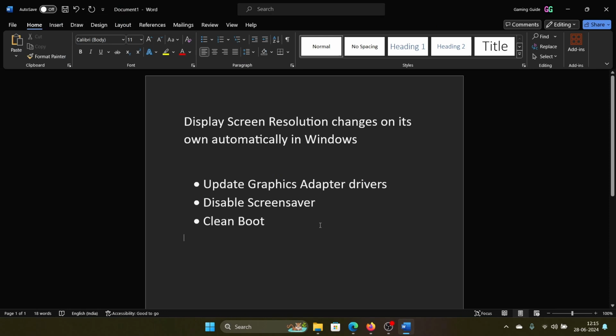Hey friends, if you encounter the issue where the display screen resolution changes on its own automatically in Windows, then please watch this video. I will guide you through the resolutions. Now there can be two reasons for it. The first reason is that there could be an issue with the display drivers, and the second one is that a third party software product may be causing the problem.